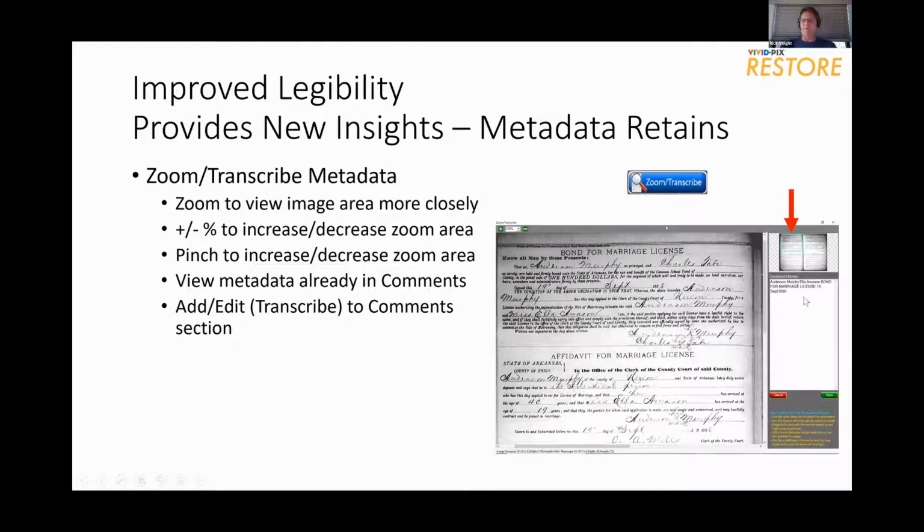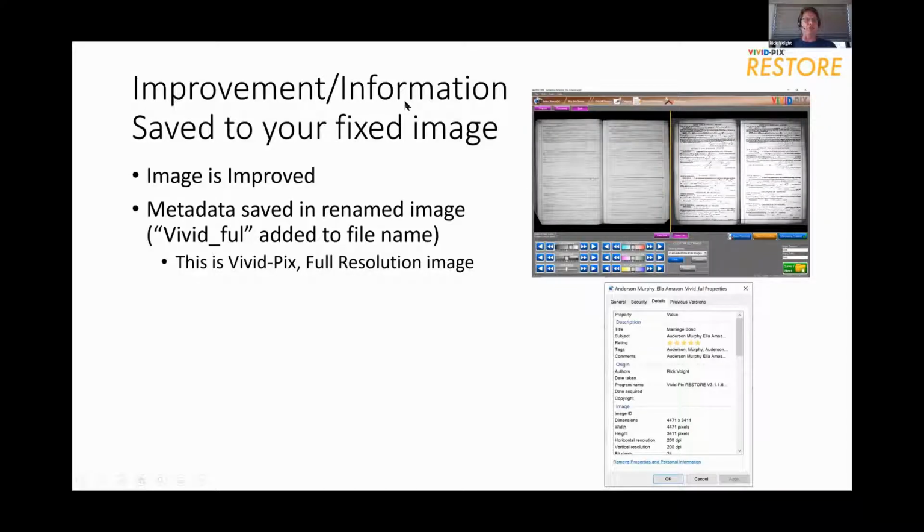And here within the comment section, it automatically populates anything that you've already added in the metadata comment section. And you're also able to add additional things, i.e. transcribe what you're now able to read by zooming in and entering all of this information. Information is saved to your fixed image.